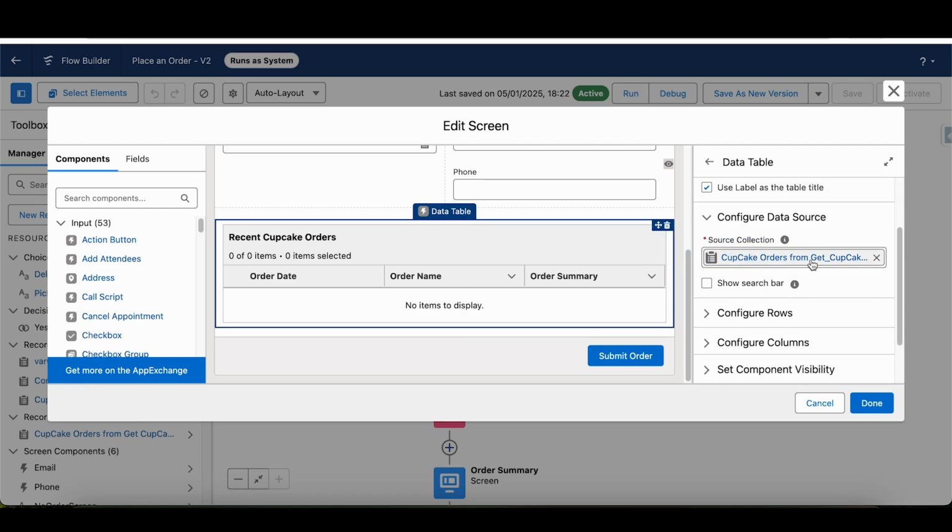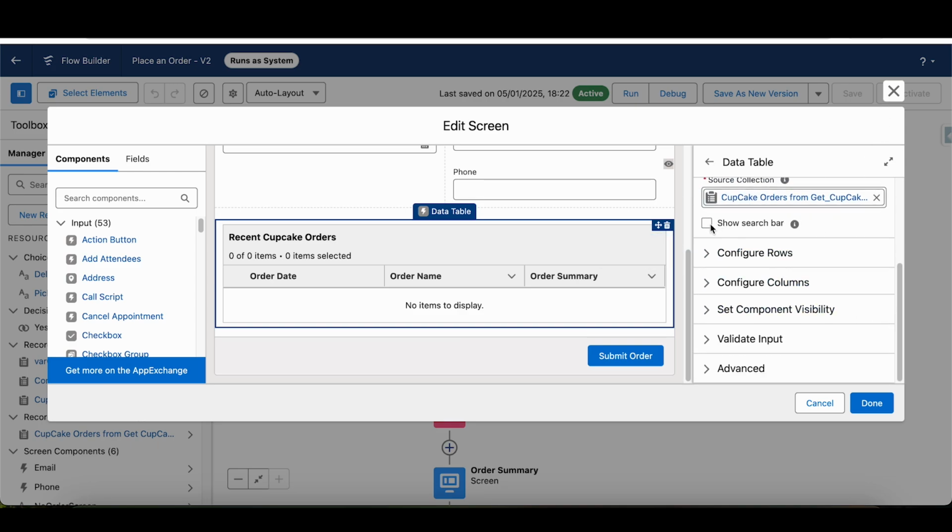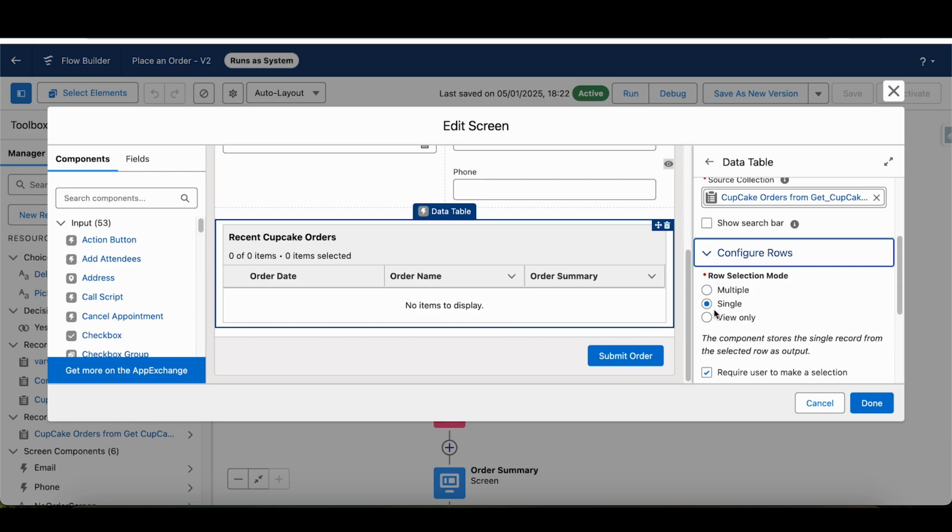Source collection. So this is the source, like the collection of elements that we got from the previous screen, get elements. And if you want to show the search bar, you can use the search bar. You want to configure rows. So row selection mode. What is the use of this? I'm displaying the order, and based on my selection, I want to retrieve that information and do some other business logic based on that. Then you can use multiple, single, or view only. View only is when I just want to show information and the user is not allowed to do anything on that particular table. Then I can use view only.